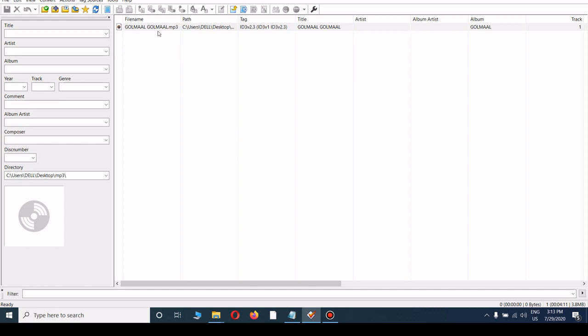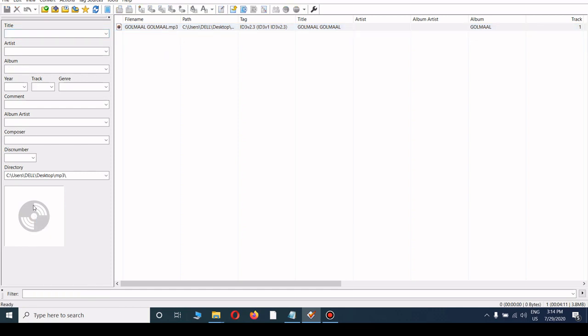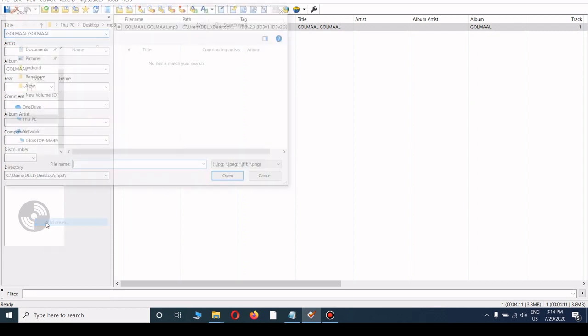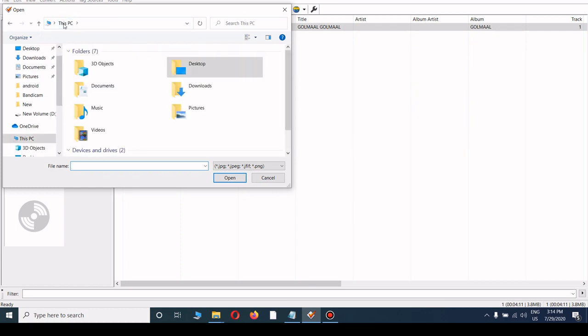When you select this file and come to the left panel and right click on this circle, you can see that this is the add cover. If I deselect this file and right click on this circle, you can see that add cover is disabled. So for that you have to select this file, or if you have multiple files, you can select the multiple files. Then come to the left panel, right click on the circle and select add cover. When you select add cover, you will get a panel through which you can select an image.